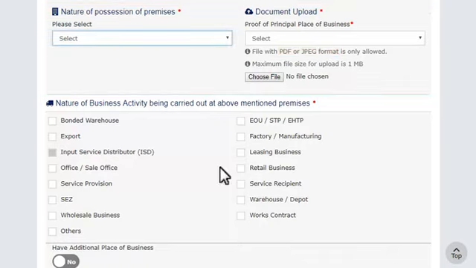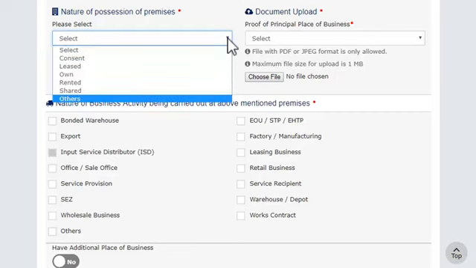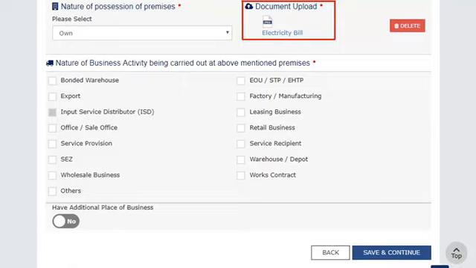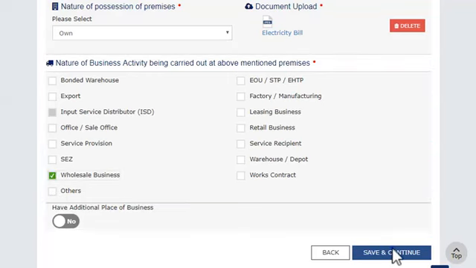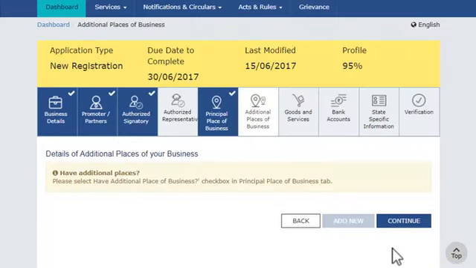In case the principal place of business is neither on rent nor on premise, select the other option and upload a no objection certificate (NOC) from the owner of the premises. Next, enter the nature of your business. Similarly, add the details of additional place of business in case you carry out business from multiple premises.